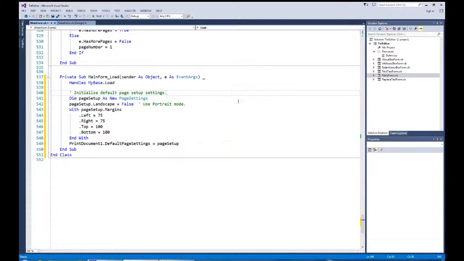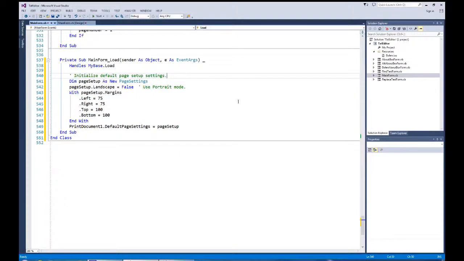Okay, let's talk about what I just brought in. What I'm doing is declaring a page setup as new page settings. At that point, once I have it declared, I can then reference it. One of the first things I'm going to do, no matter what the default settings are for the printer that I'm using, I'm going to change it to portrait mode by setting the landscape property to false. Then I'm going to change the left and right margin to 3/4 of an inch by making it 75, and then the top margin will be 100, which is 1 inch.